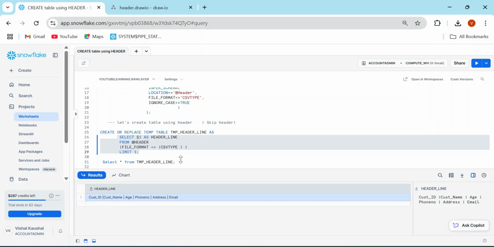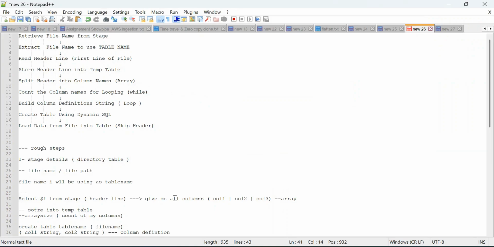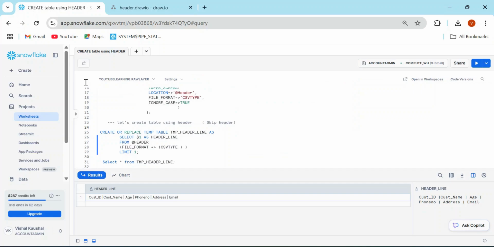I'm going to store it into a temporary table. Then I will be finding the array size, just like we have discussed over here. Store header line into a temp table. Split header into the column names so that we can find out the array size. It means we need to divide it into single columns and all.